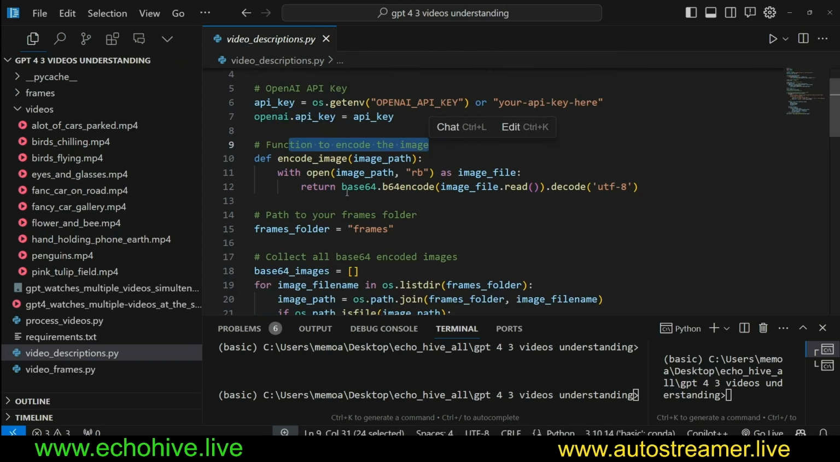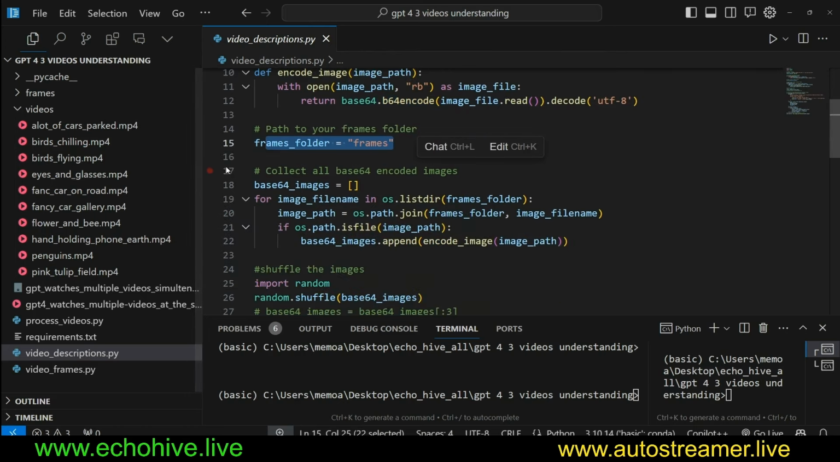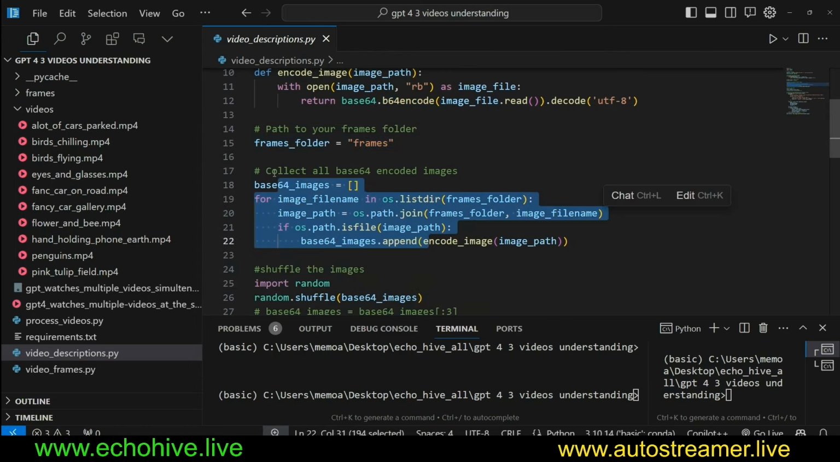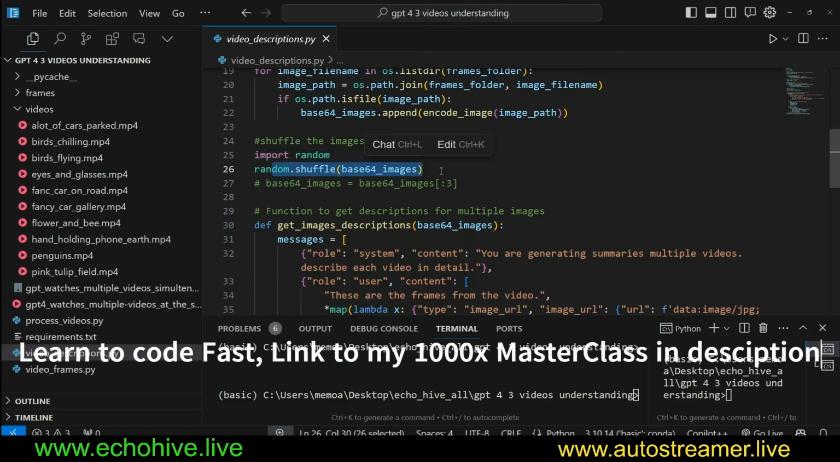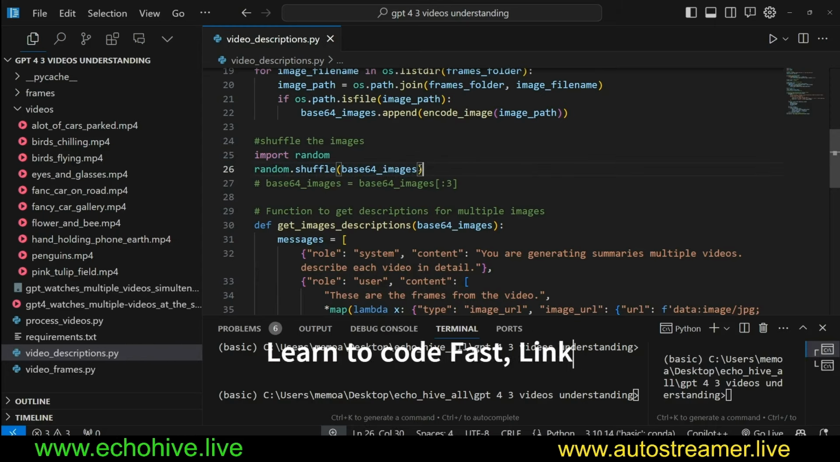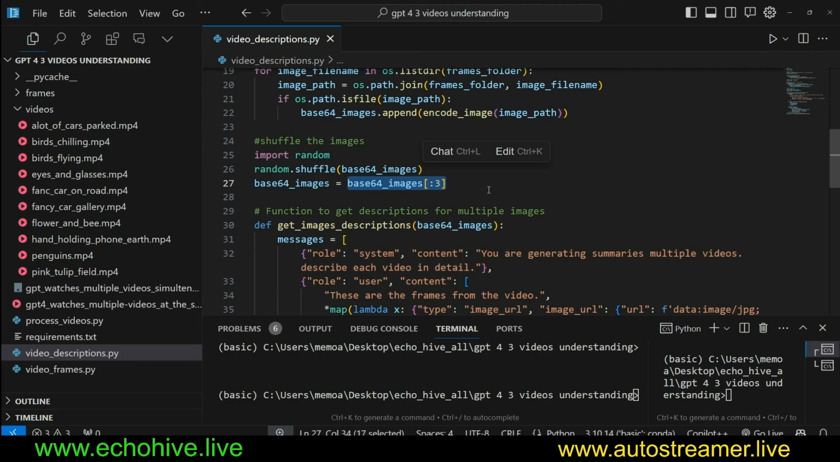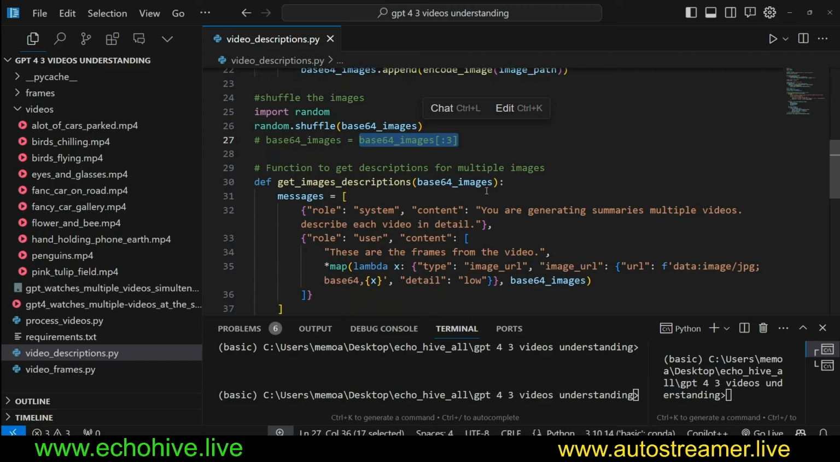We have a function to decode images into Base64. We say the frames folder is going to be frames. Here we convert all the images into Base64 and put it into a Base64 images list. And then here we import random and I shuffle it. You don't have to. You can comment this out. And when you're testing this code, as you've seen, it has quite a lot of latency when you're dealing with a lot of images. You can actually uncomment this. So this, for example, will only send the first three images.